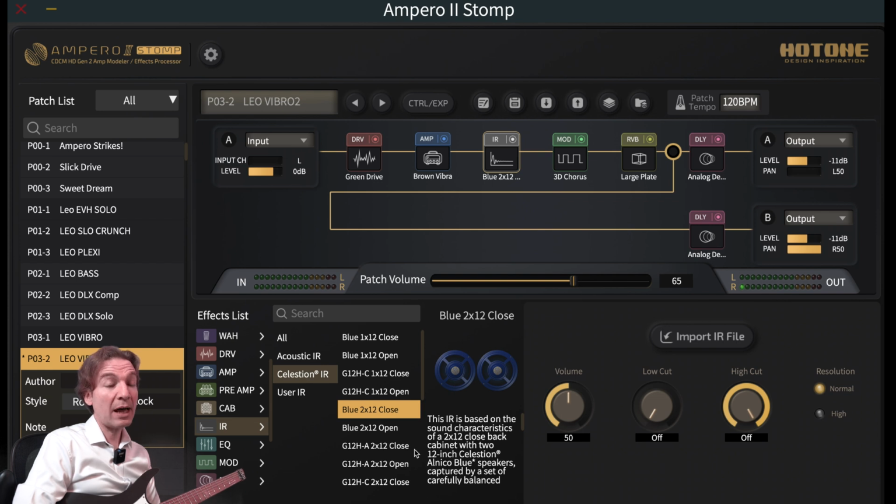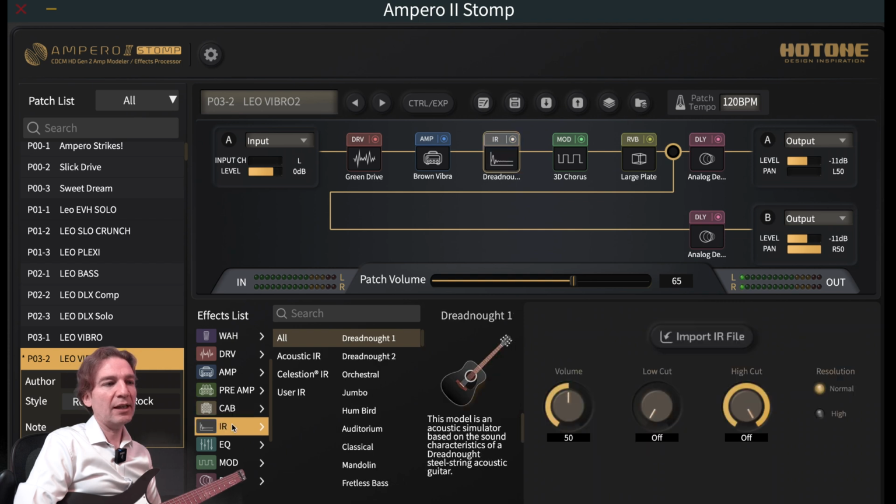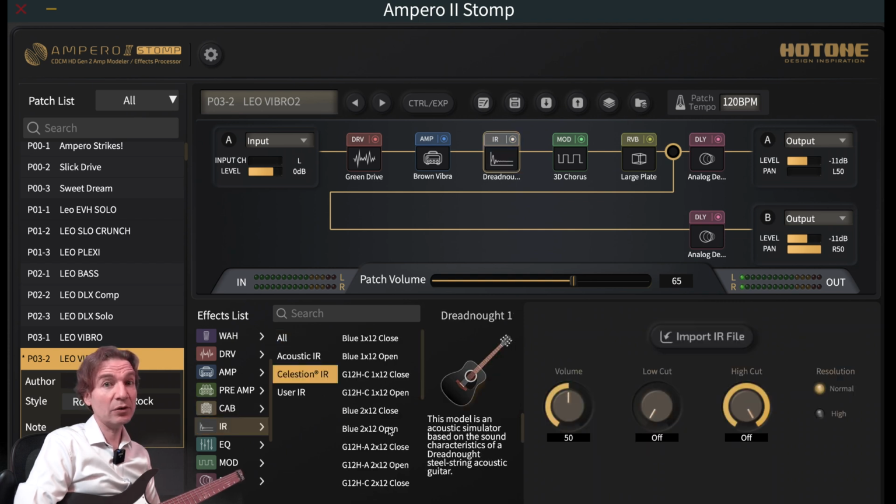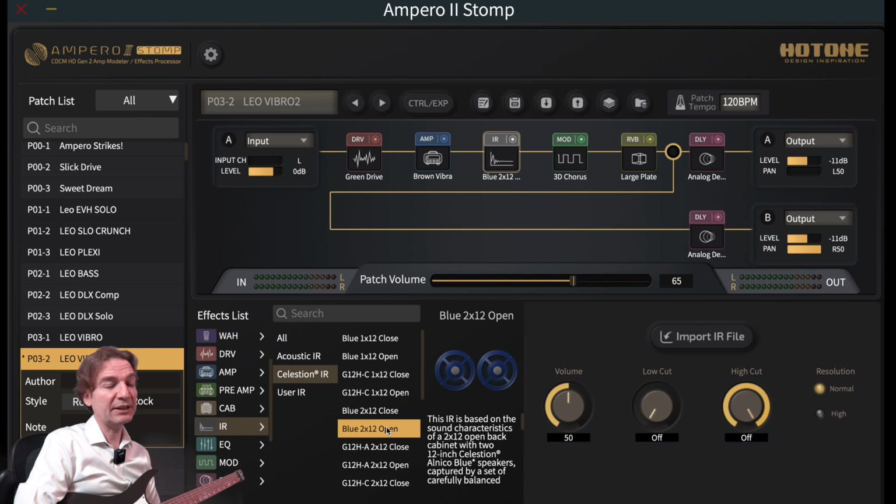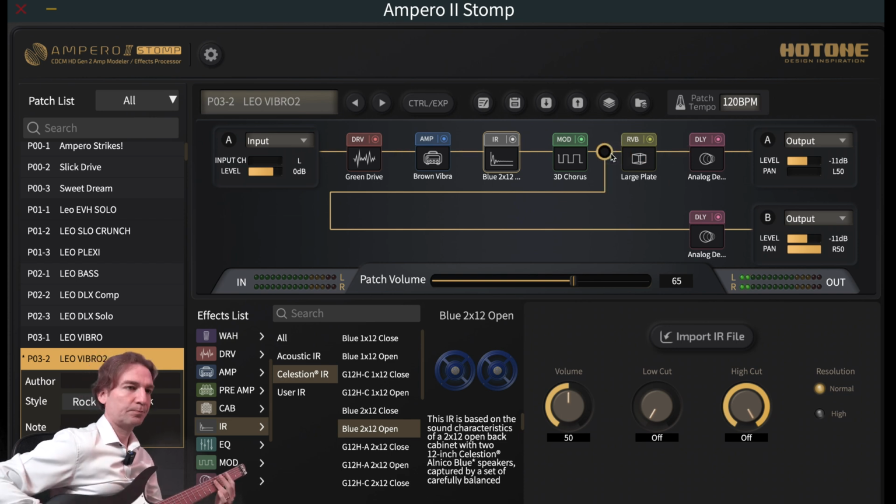and you have a wide selection of stock cabs, I would say, and IRs. And the Celestion ones are pretty nice. Okay, then for instance you can split the signal wherever you want. For instance, here I'm putting the reverb only before the delay in the left channel, or I can put the split of the signal after the reverb, and this is going to change the sound.